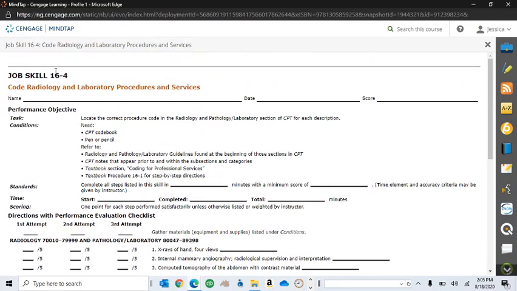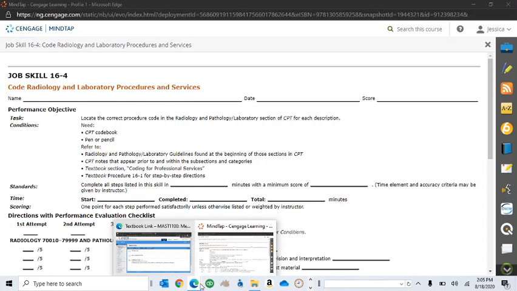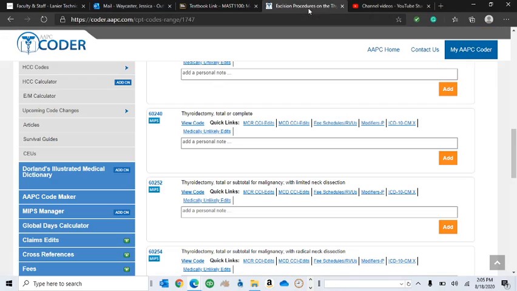Hey class, I wanted to go over Job Skills 16-4. This is if you're using the AAPC online coding book. So I'm going to go back into the coding book and just show you real quick how to use that.